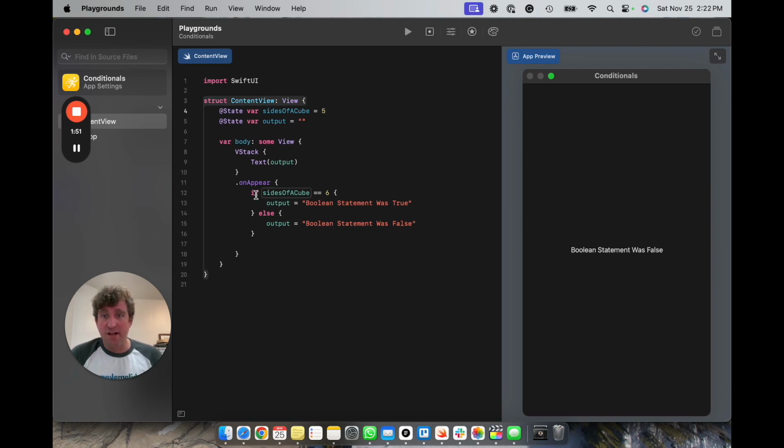And that's because this whole function, this whole if statement was ran, and it said if sides of a cube equals 6, oh, it's false. Then do whatever is going on down here, okay? So that is if-else statements in a nutshell. It's either this or that, based on true or false, okay?